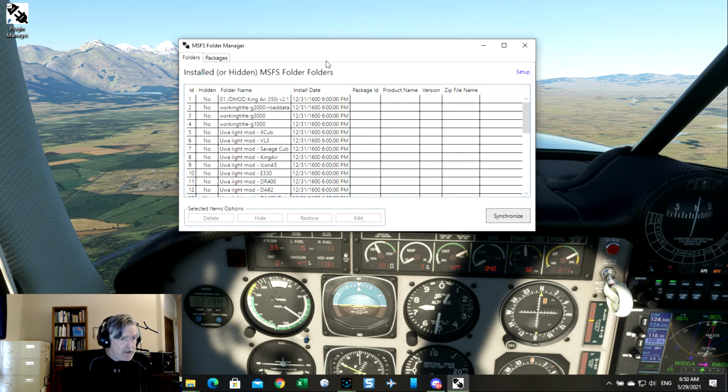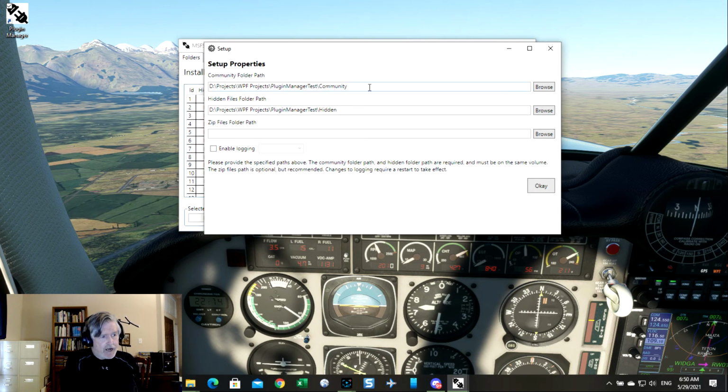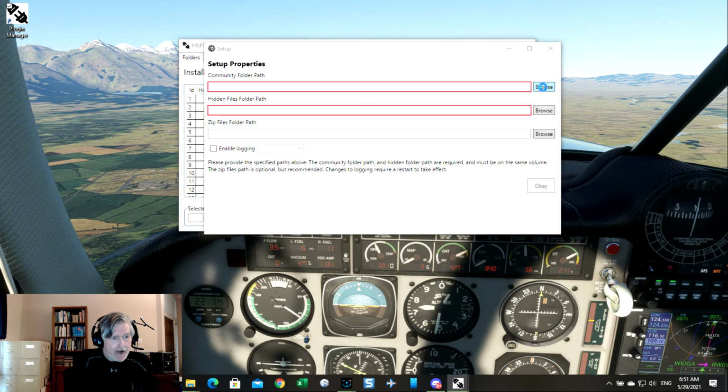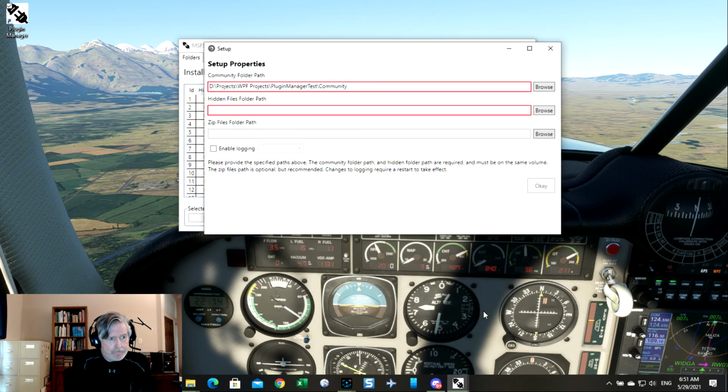The first thing you want to do when you start up the program is go over to the setup link on the upper right hand corner and click on that. Then you'll come to the setup page, and it will look like this when you first start the program. The reason for the red outline is that these are mandatory, and since there's nothing there and the directories don't work, we get a little error. What you want to do then is click Browse, and browse to where your community folder is that Microsoft Flight Simulator finds third-party plugins, and select that folder. It's still red, and the reason is, as it says here, the hidden and community folders must be on the same drive, and we don't have that situation yet.